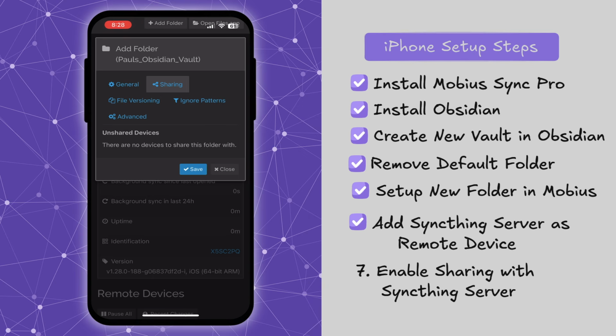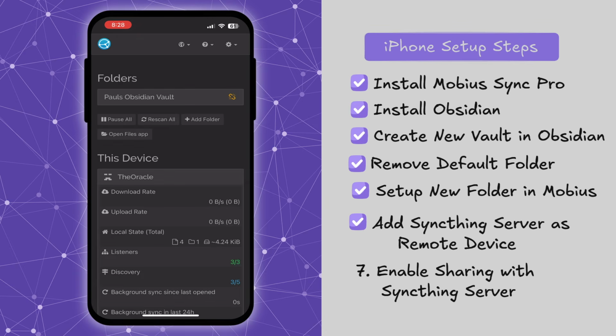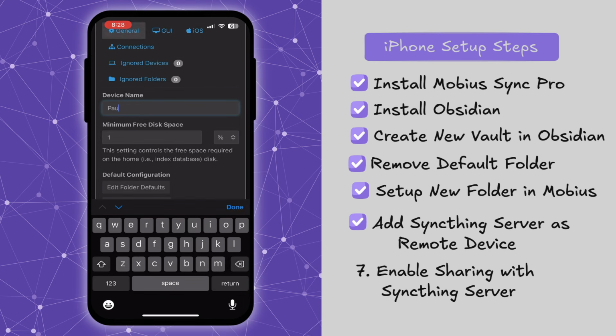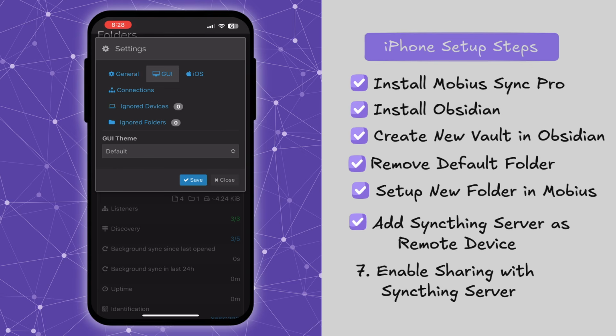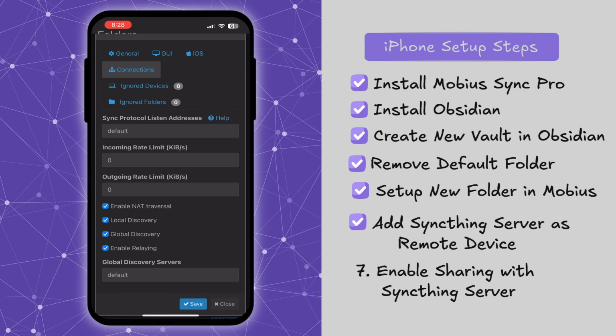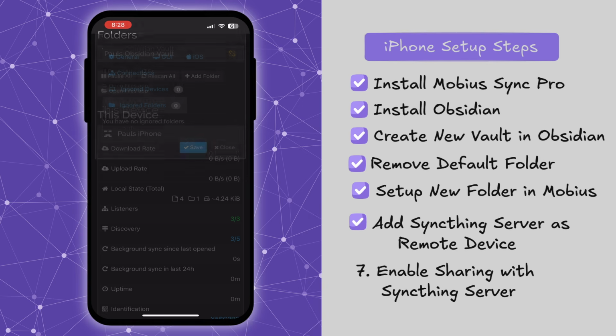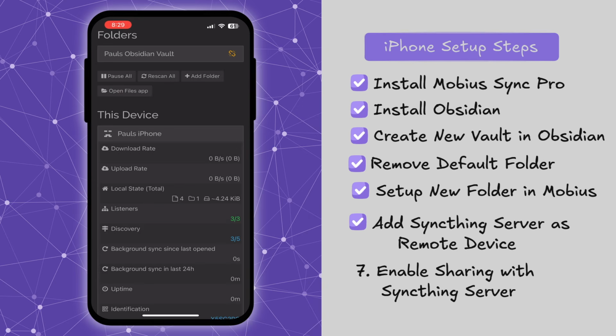Then under sharing, I don't need to select anything. I don't need to change file versioning or do anything under advanced. I just need to hit save. So now I have my Obsidian Vault on my iPhone linked to Mobius Sync. So the next thing I need to do is I want to come up to the settings and change the name of my device to Paul's iPhone. I don't need to change the theme, don't need to change anything in iOS. I'm going to keep my connections as they are for now, and I don't need to ignore devices or folders. I just need to hit save. So now I have my device set as Paul's iPhone.